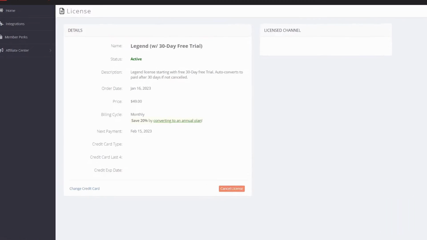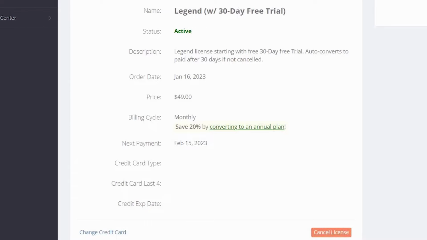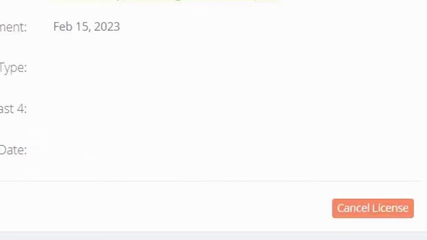Once I do that, I will be redirected to the next page wherein I can have the details of my license. If I go down below, you should be able to see here cancel license. You can just go ahead and click that one.